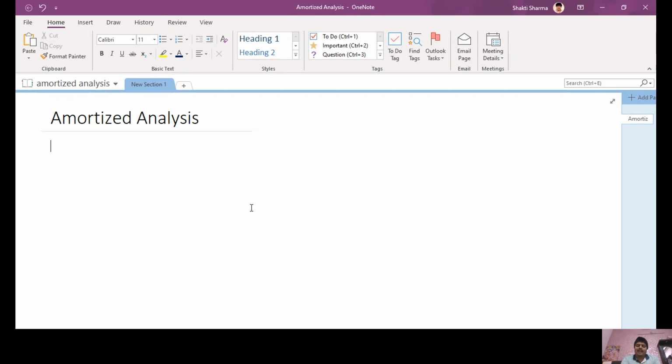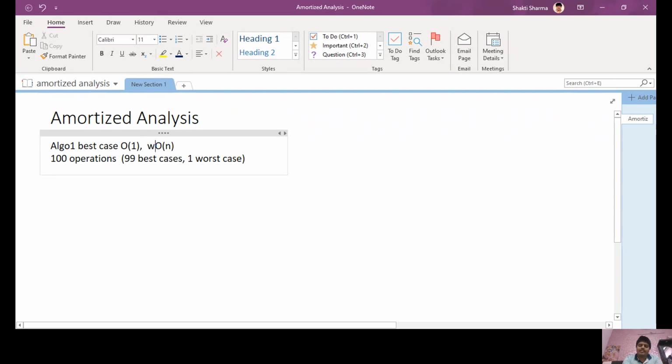So say we have an algorithm, named algo1, which consumes complexity of order of 1 in the best case, and order of n in, say, the worst case, and you have, say, 100 operations. Out of these 100 operations, 99 are best cases, and one operation is worst case. Okay, so I can directly write: best case is order of 1 and worst case is order of n.